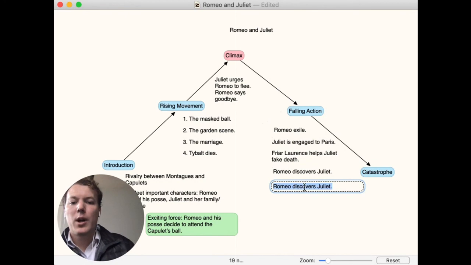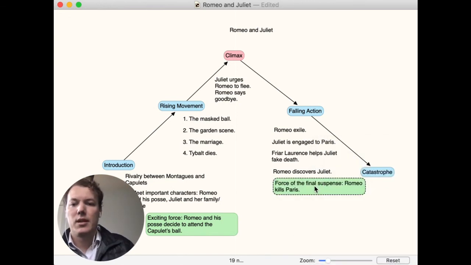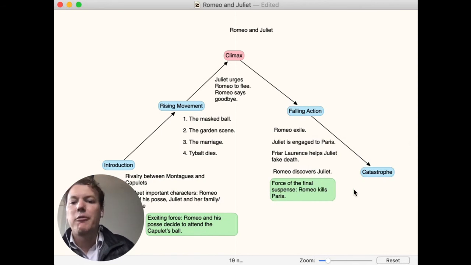There is one part of this, though, that he is very interested in. It's called the force of the final suspense. And this is when Romeo kills Paris in the graveyard. So Paris is sitting there keeping guard. Romeo faces him and kills him. And that's when Freytag would say, this is the foreshadowing of the final catastrophe. He's saying you have to give the reader some hints that, yes, everything is going to go badly.